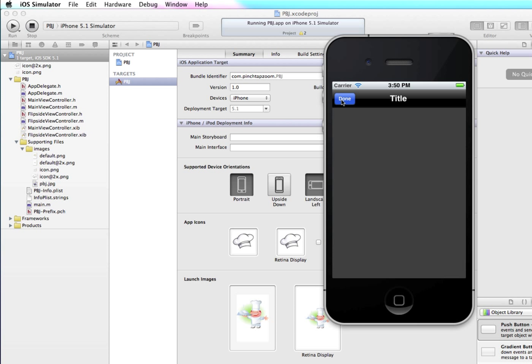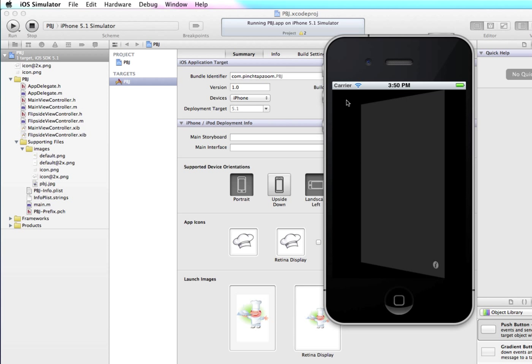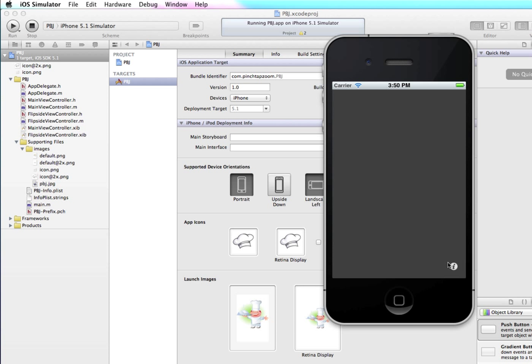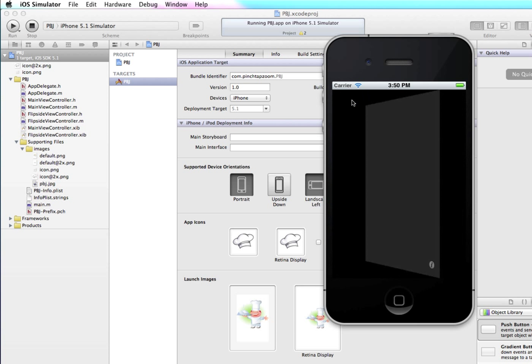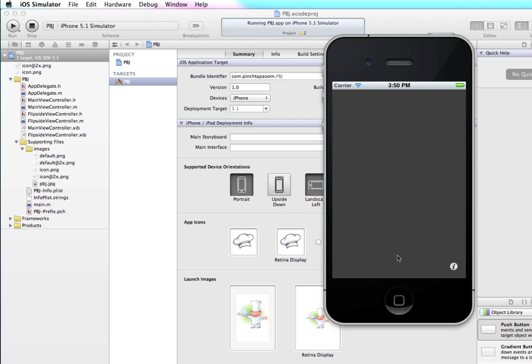We have a done button and a title, and again a second screen that is blank right now. But these are set up to navigate and flip back and forth. So not a bad start for just choosing a template.